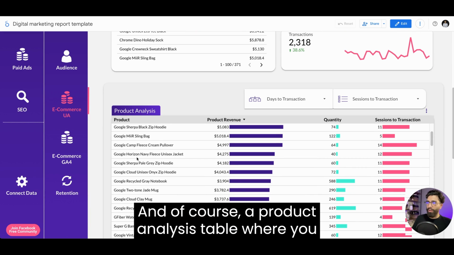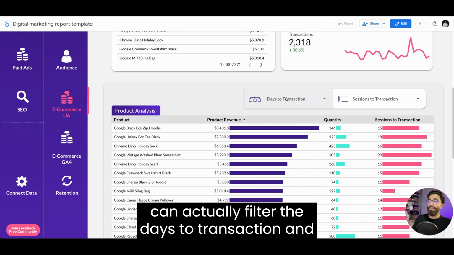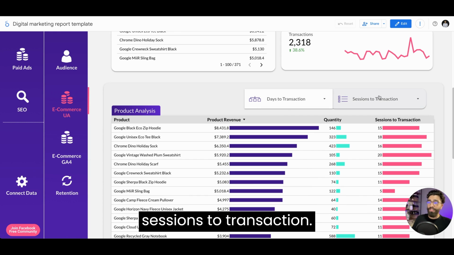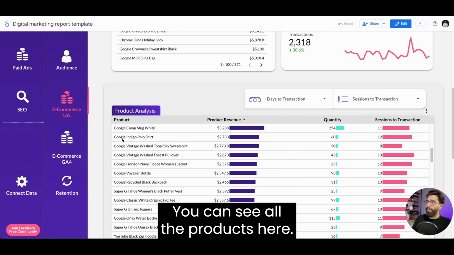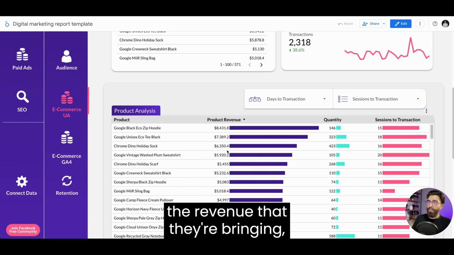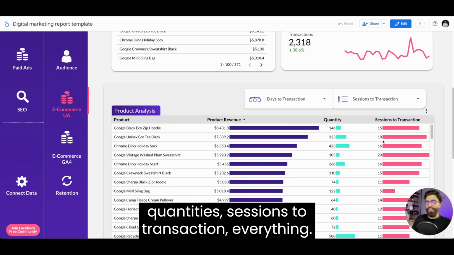And of course, a product analysis table, where you can actually filter the days to transaction and sessions to transaction. You can see all the products here, the revenue that they're bringing, quantities, sessions to transaction, everything.